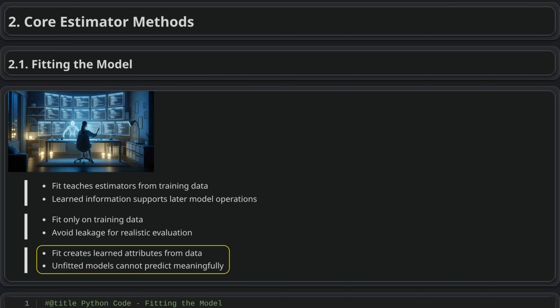After an estimator is fitted, it stores what it learned from the data as learned attributes. These are different from the settings chosen before training, which guide how learning happens. The usual workflow is to configure the estimator, fit it to the data, and then use it to predict or transform. Without fitting, the model has not learned the data structure and cannot work effectively.